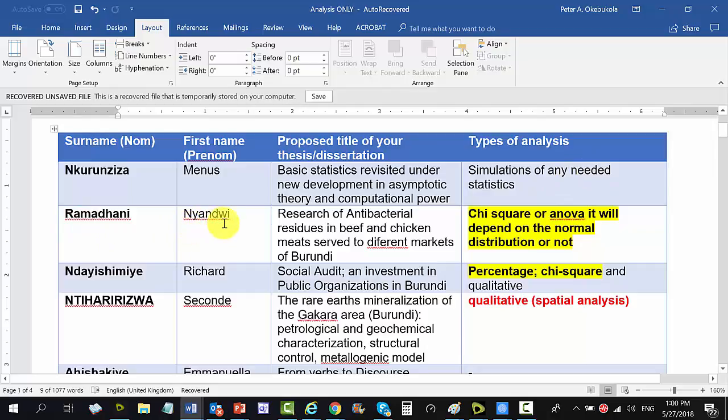Ramadani Yandwi, my good friend, by the way, you are all my good friends and great students. But Ramadan will always reply very, very quickly. Also, Richard, the two of them. Richard Daishimiye, these two people will respond to my mails very, very quickly.